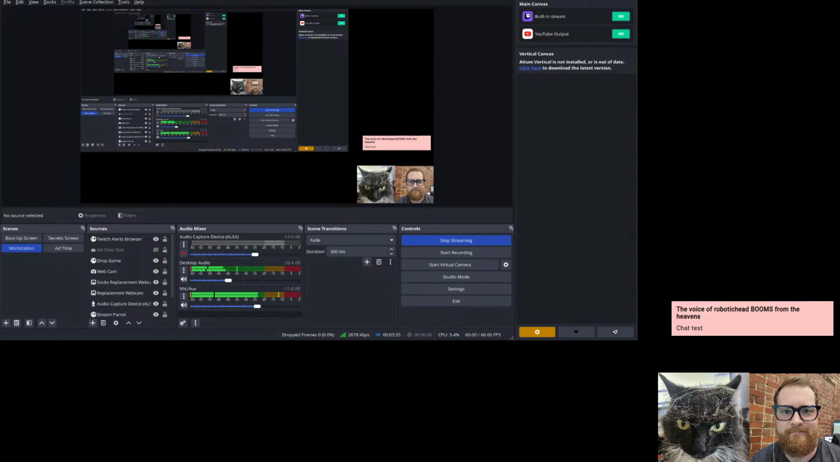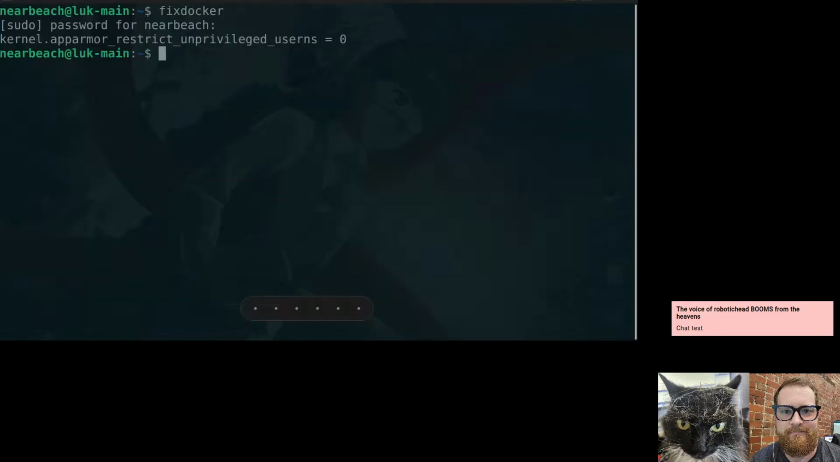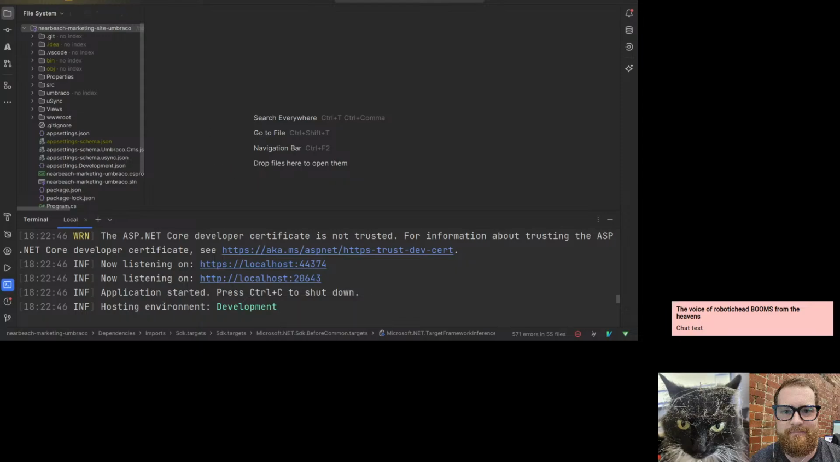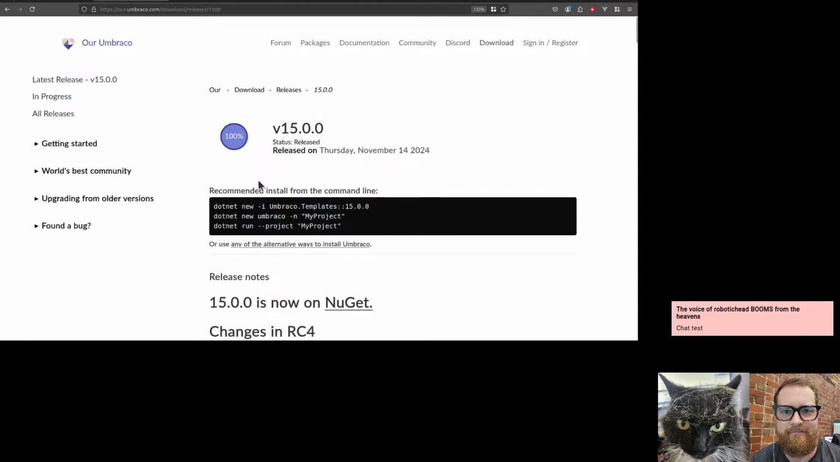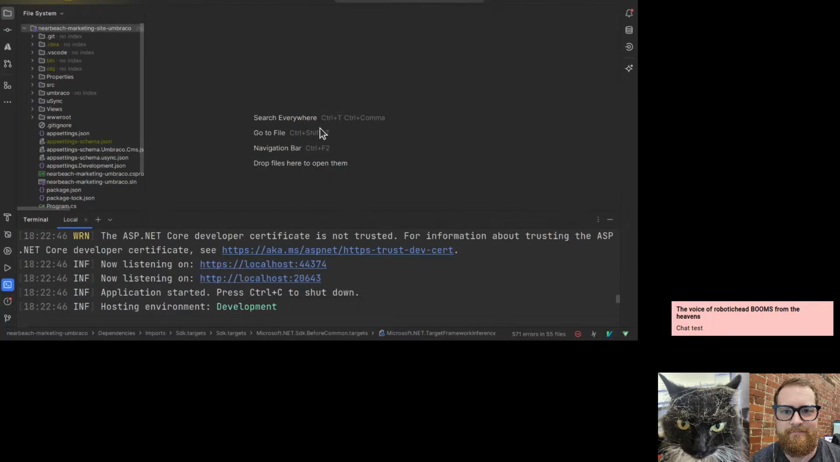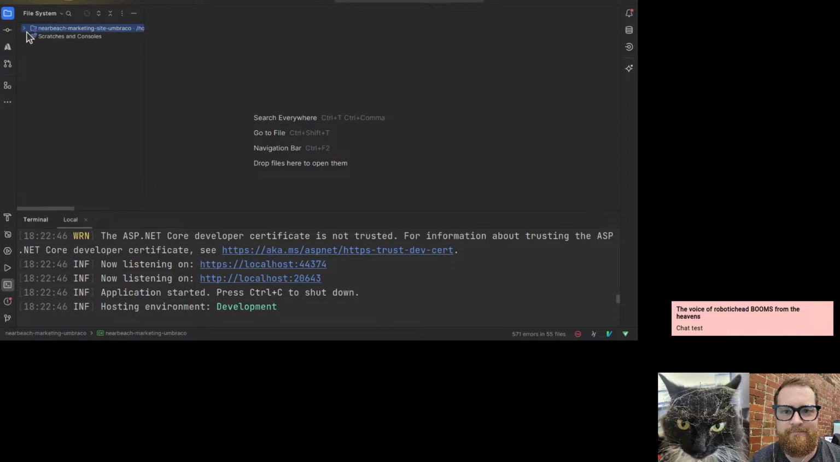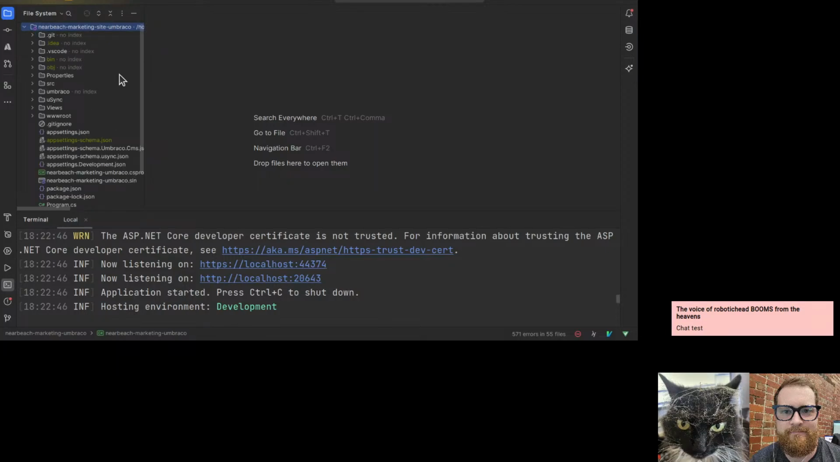So first thing I want to do, let's go over here. We've got our marketing site, and I want to update our marketing site. We're using Umbraco, and Umbraco 15 has just recently come out. I've been updating a couple of sites to Umbraco 13 because that's the LTS version. However, I want us to continually update NearBeach.